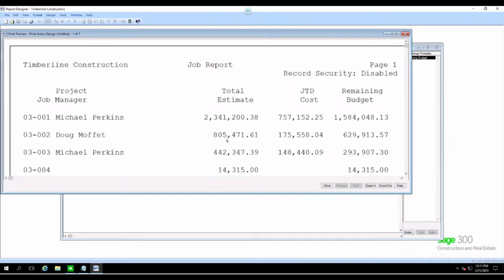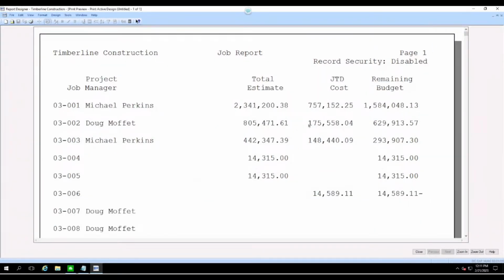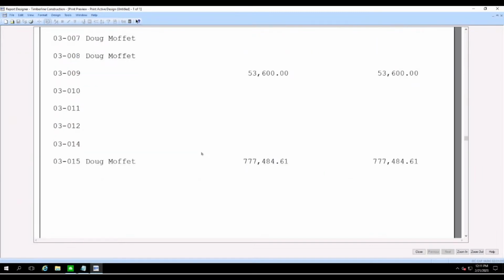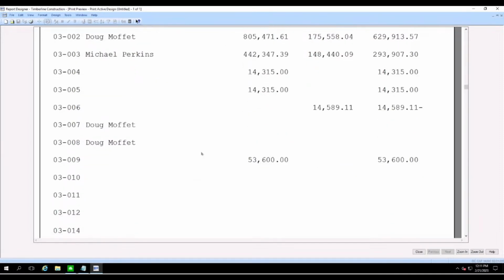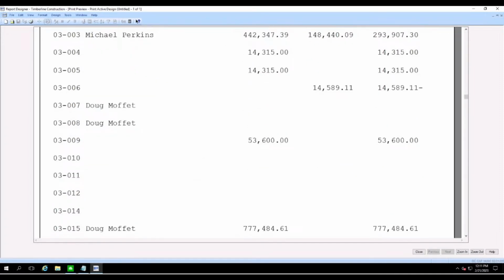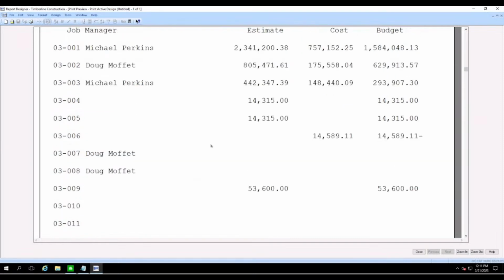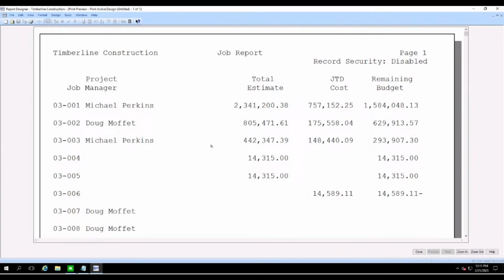And we'll click print preview to show the report. So we can see we've got the job number, the project manager, the total estimate for a job, the job to date cost, and the remaining budget. And it's for every job that's in the system. In the sample data, that's only 15 jobs. In your system, who knows? That could be 30 years of jobs, if you've been on Sage 300 for that long.